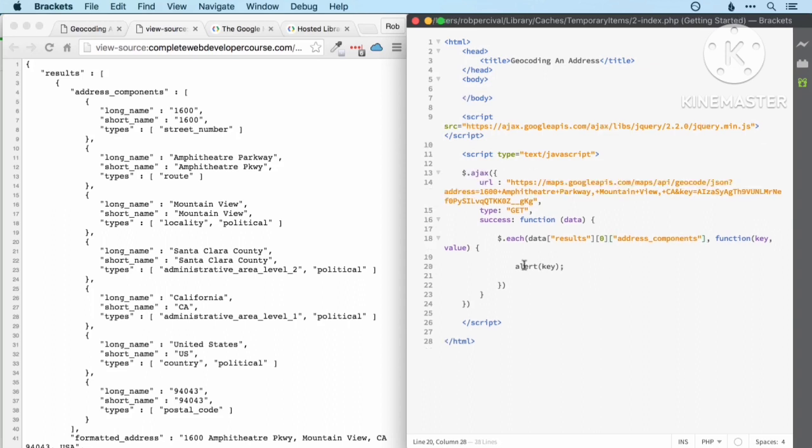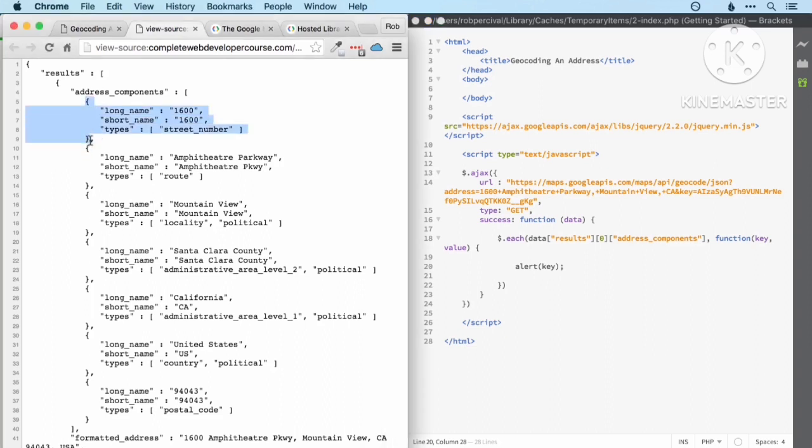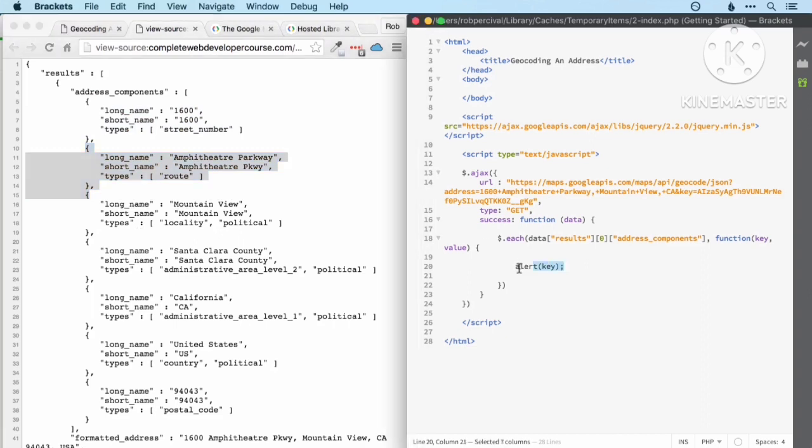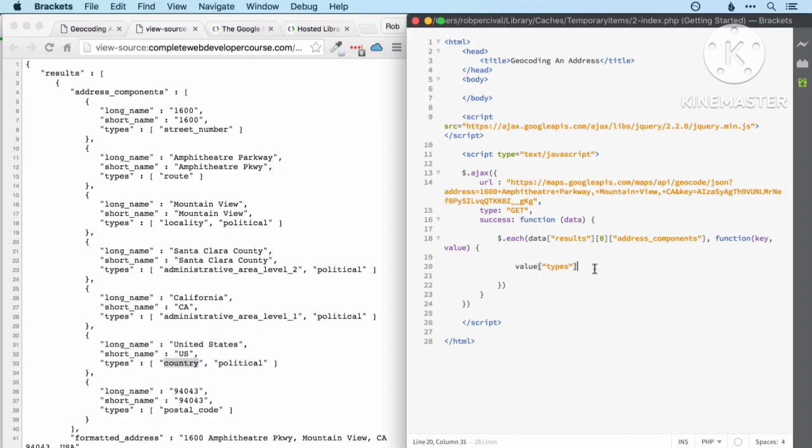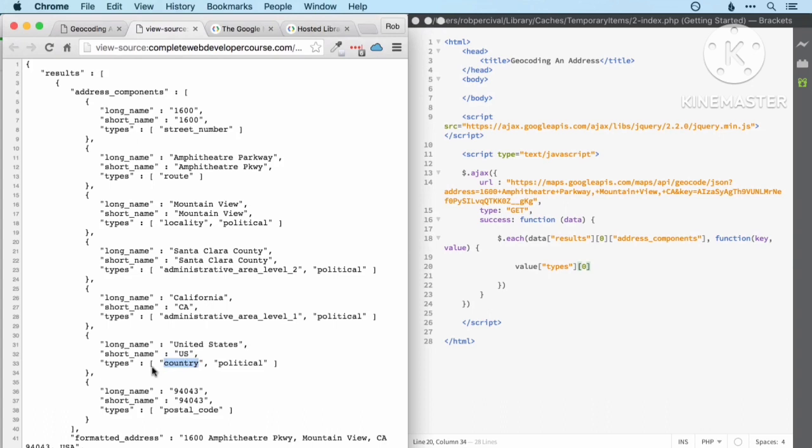Well, I hope you managed it. So the way I'm going to do it is looking at value. And value is this array here, and then this one and this one. So for each of the values, we want to be looking at value and types. And we want to find the one that has a type of country. So notice that types itself is an array. So the bit that we're going to be interested in is types 0, which is the first item in the types array there.